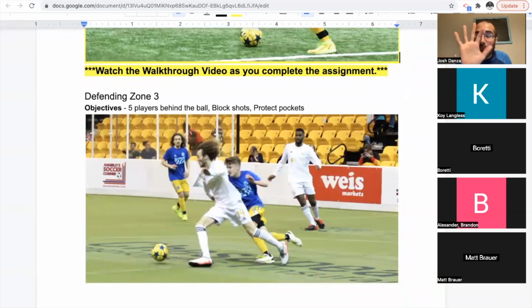The first thing you want to do is get 5 players behind the ball. Recognize who your man is, but have 5 behind the ball. Then, if your man is behind the ball, we can always drop back and get him later, right?